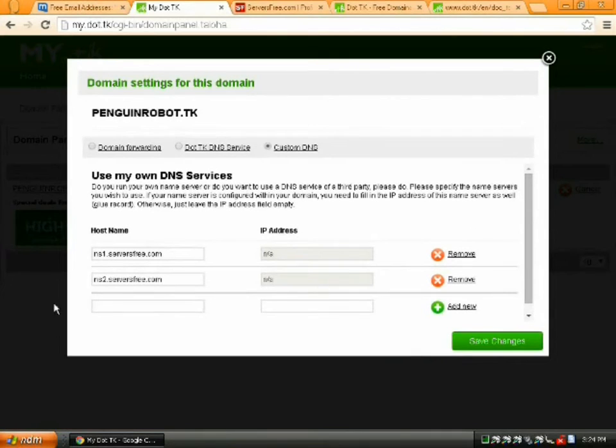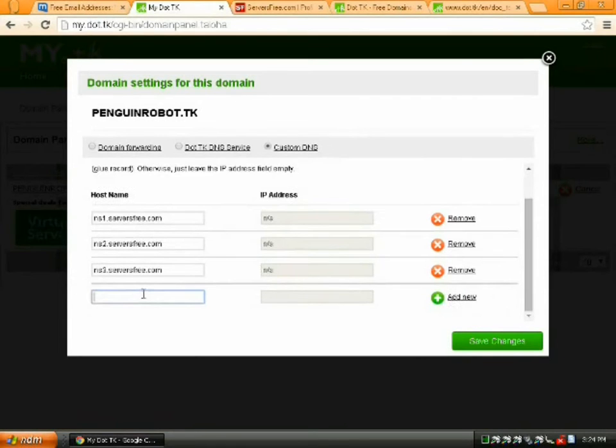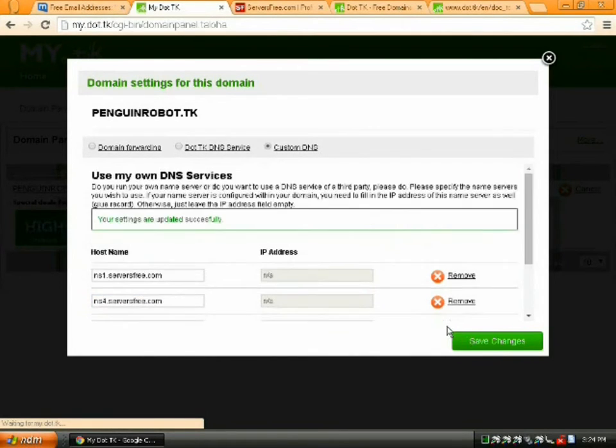Now here, because we only entered 2 name servers earlier, now's our chance to add some more. So it's already set to custom DNS because that's what we did before. The 2 are already entered, so NS3 and NS4. Then save.